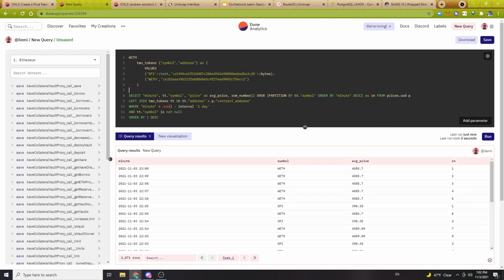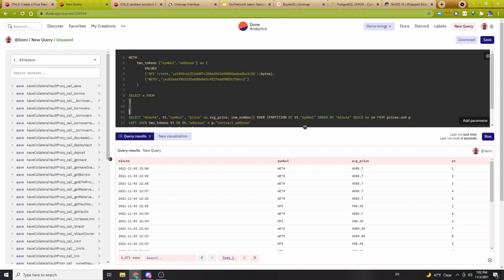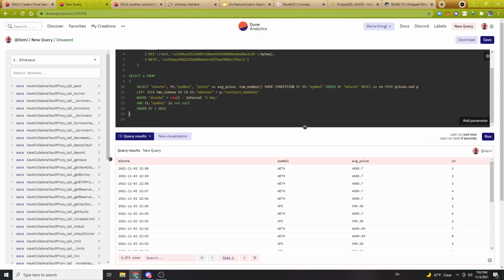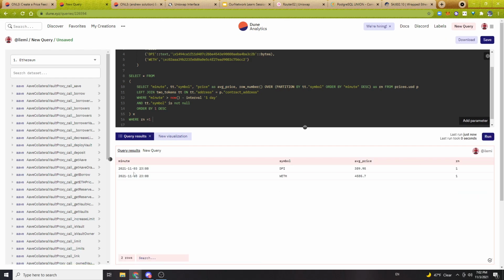I know we're up on time. And essentially, I just want the most recent one, right? So I can change this whole thing to a subquery or a CTE. I'll put this in here, and I'll call this X, and I'll just say where row number is equal to 1. And this will give me just the most recent price of each symbol, right?